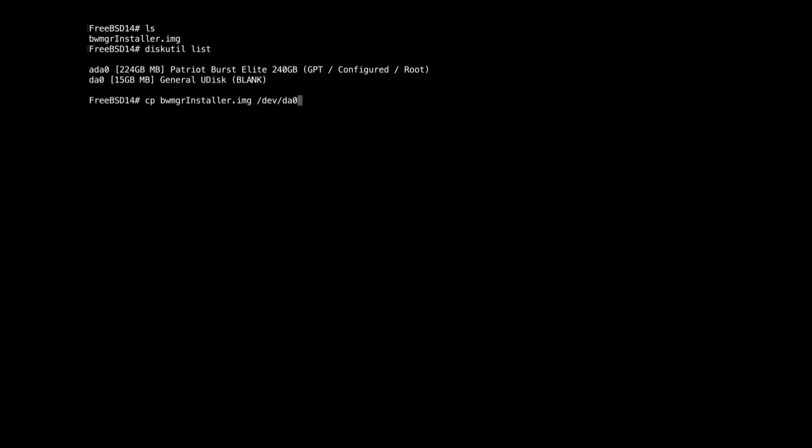The traditional way to do it is with DD. Now if you have any Unix system, you have DD. DD is really just an organized copy. You would specify the input file equal Bandwidth Manager Installer .image, output file equals dev .da0, and you can specify a block size of 1 million. Now on Linux or a Mac, the output file would be different and you'd have to figure out what the disk device is.